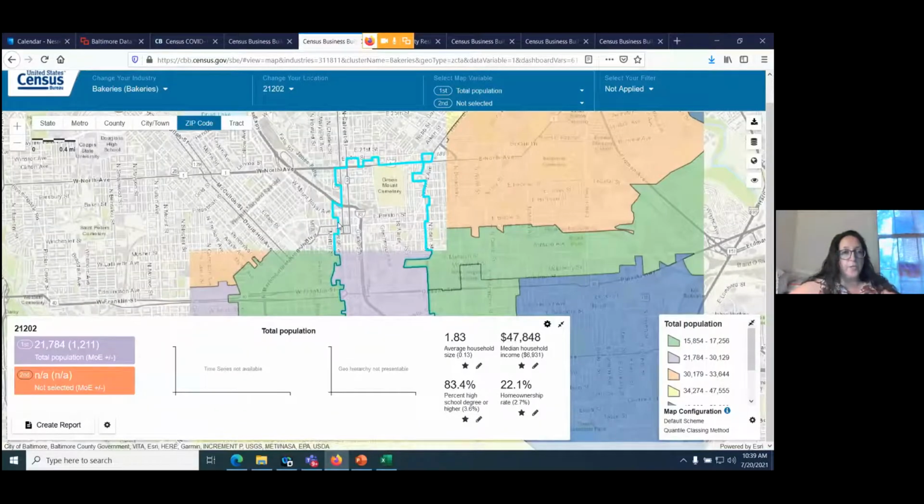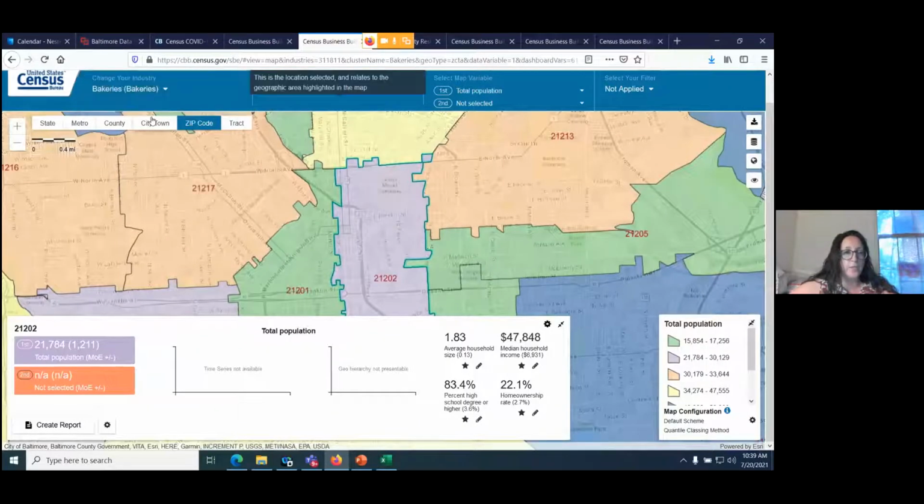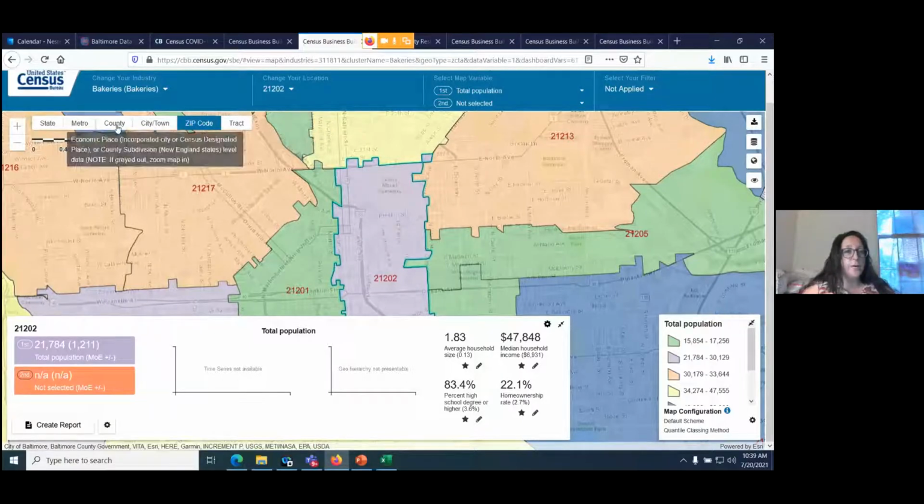So you can see here, just as you saw in the screenshot, that my industry is selected, bakery, my location is zip code. I don't have to confine myself to zip code. I can toggle over to census tract, city, town, county, metro area, and state. But most people who are really novice data users know zip code. So that's why we offer this level of geography, to make it more relevant to users.